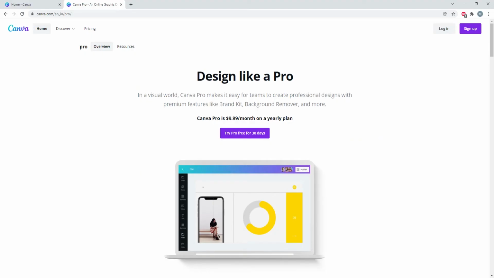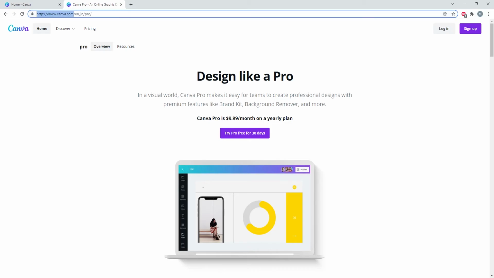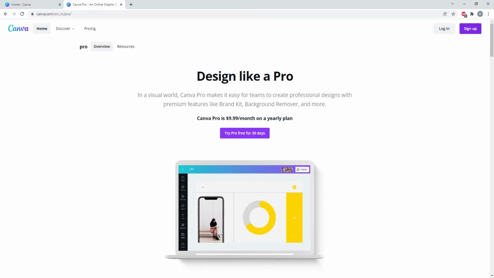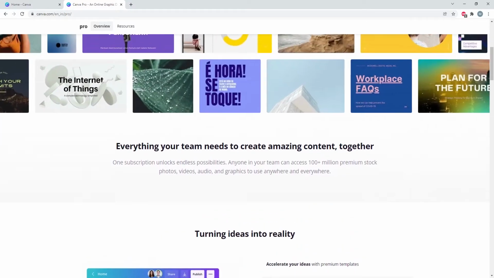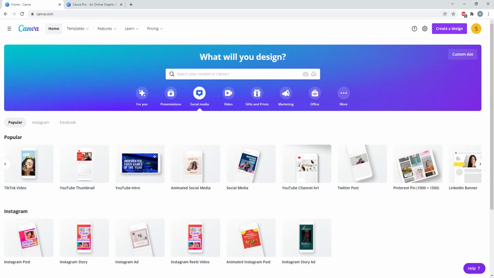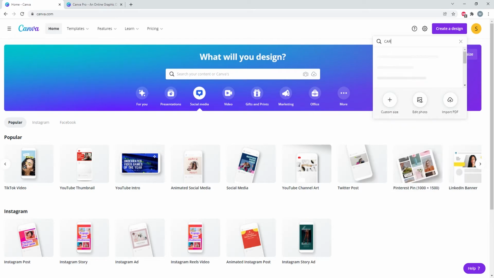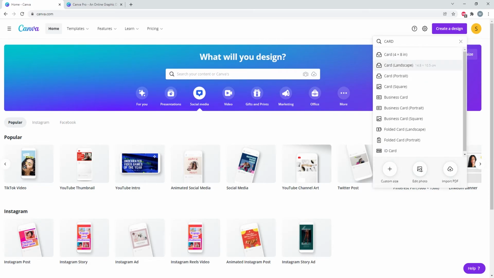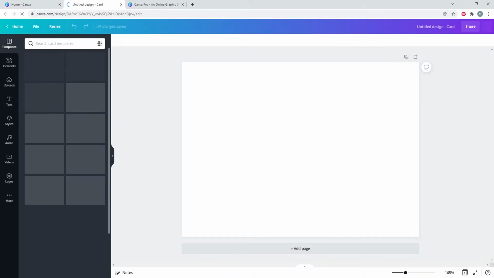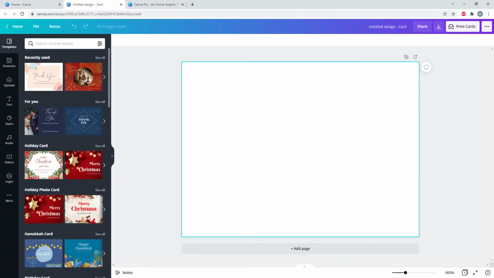If you are a new user to Canva, you can log in to Canva. It provides you a 30-day free trial in case you're a new user. Once you log in, you will see a create a design button on the top right corner. You click on the button and enter card, since we are going to create a card, and I'm going to select the card type landscape. Once you create that, you will get a start page where you can add all your elements and get started.